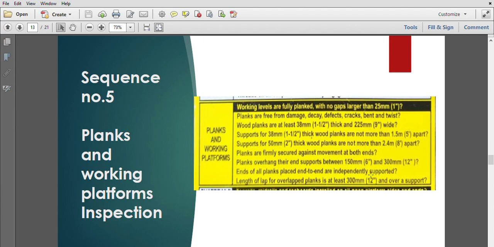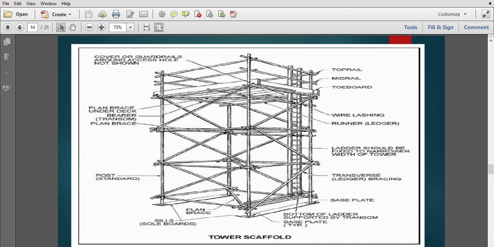So for example, you have a longer scaffold and you need to join two planks at the same time. If you cannot join both ends with a bearer, then you can make it overlap with one bearer only. If you cannot make an overlap, both ends of the plank should have a bearer. So this is what I am trying to say. This is the inspection for the planks.